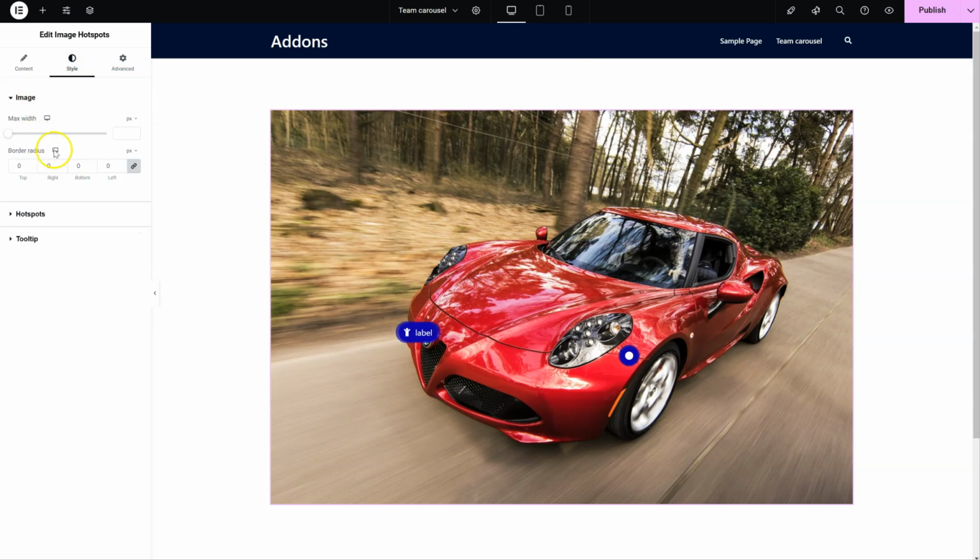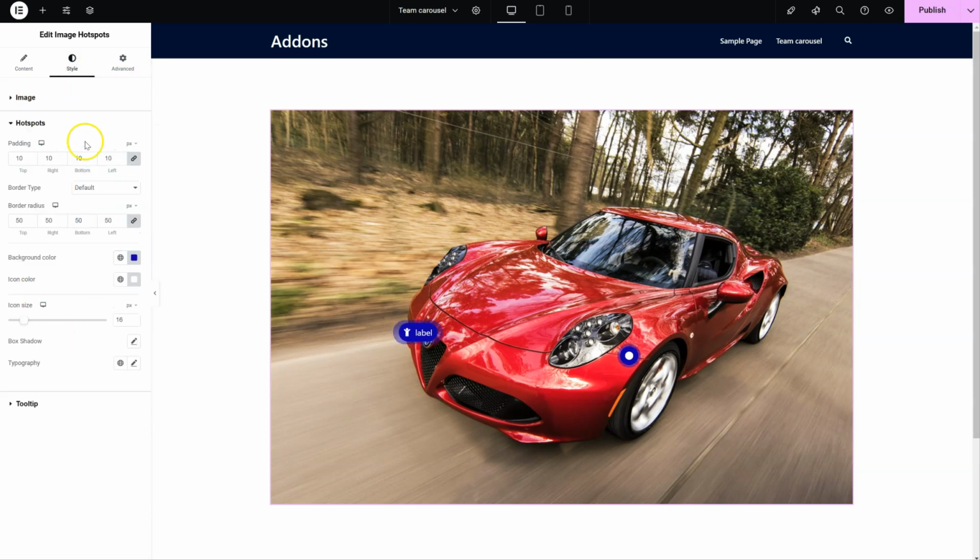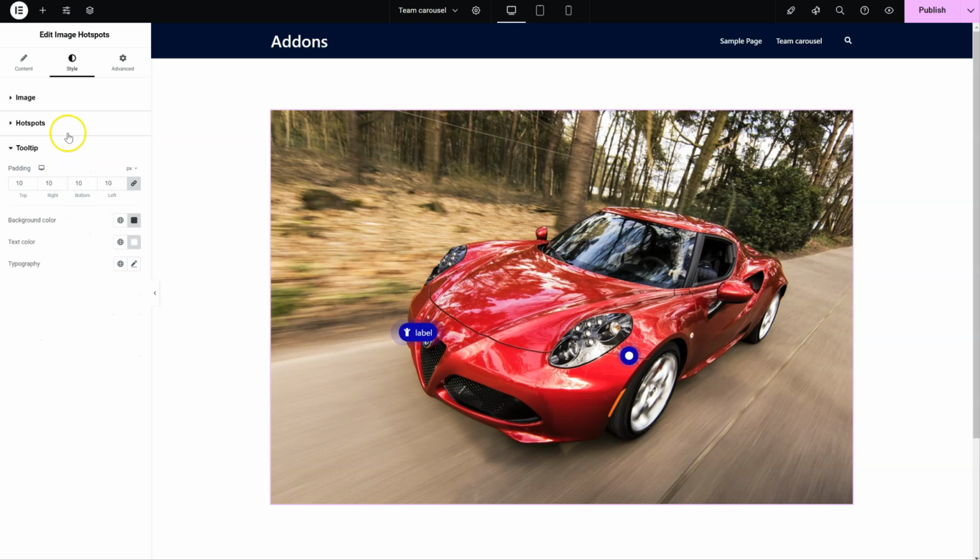Moving on, we have some styling options here for the image, for the hotspots, and for the tooltip.